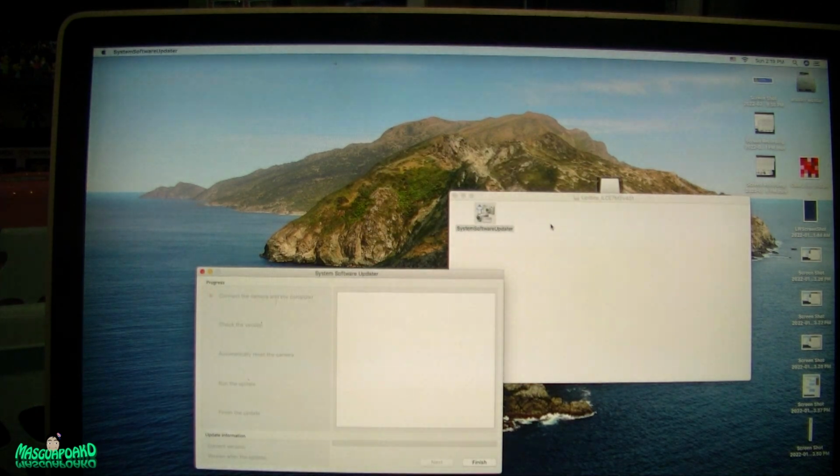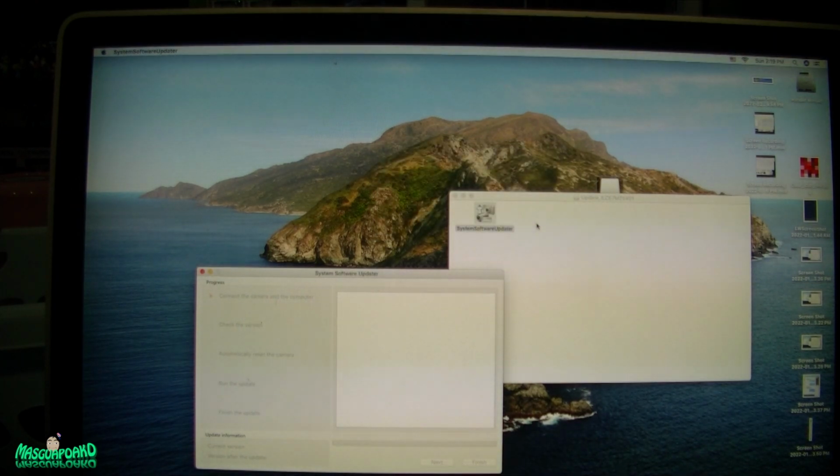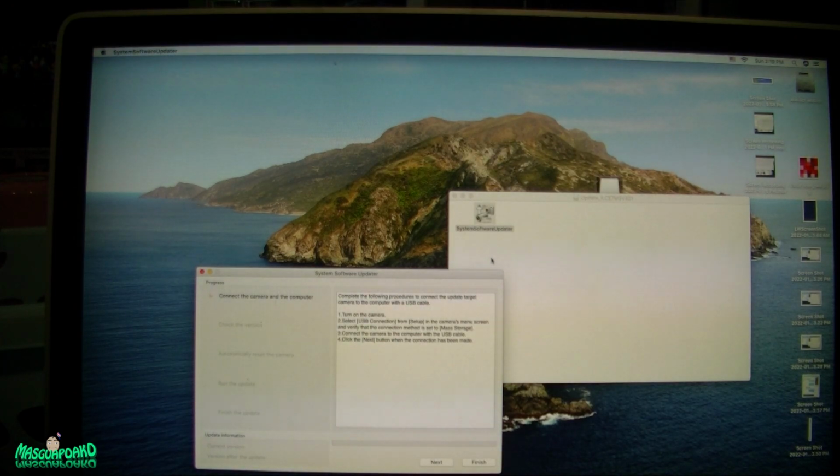Open. Ask for password. Okay. See, it's working. No more crashing. So that's all you need to do. That extra step that we cannot ignore when we're doing this stuff.